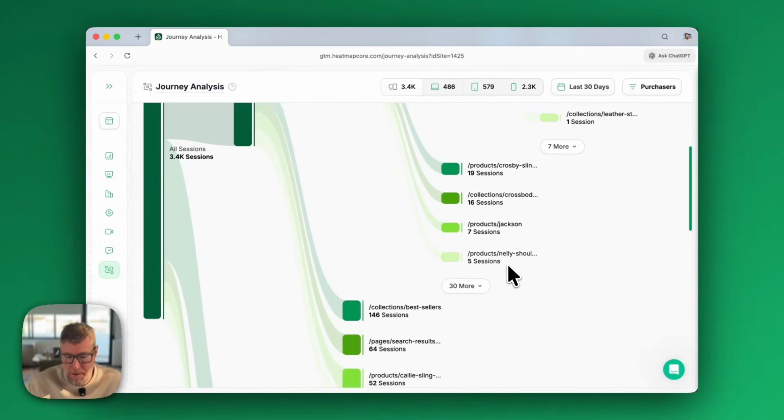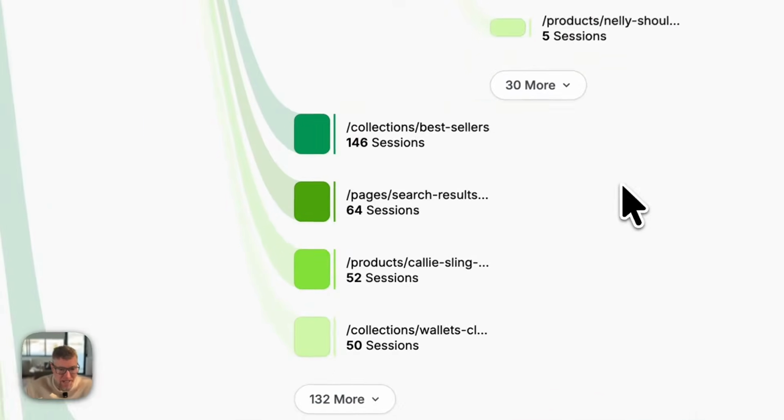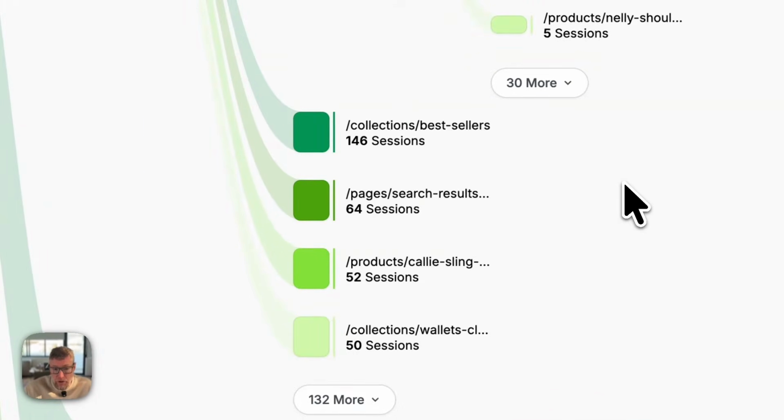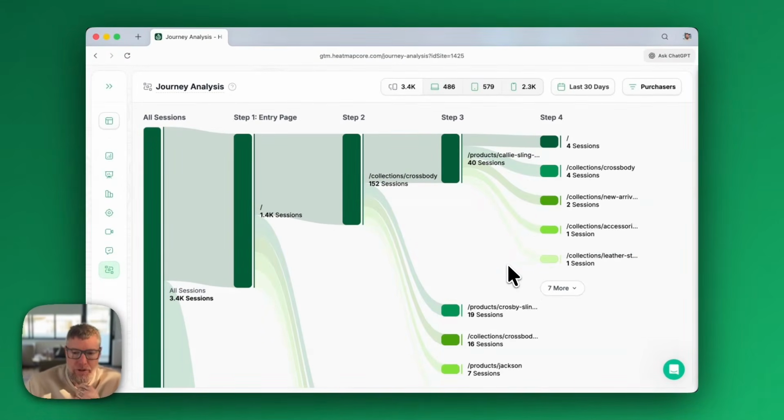For someone who's trying to optimize their website, this means faster hypothesis generation, clear prioritization, evidence for stakeholders, and just tighter experiment design. Journey analysis gives you a visual map of how traffic turns into revenue. If you optimize without this view, you're optimizing blind. With it, you can see exactly where to focus next.